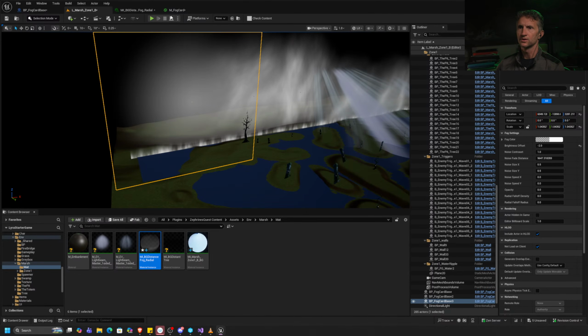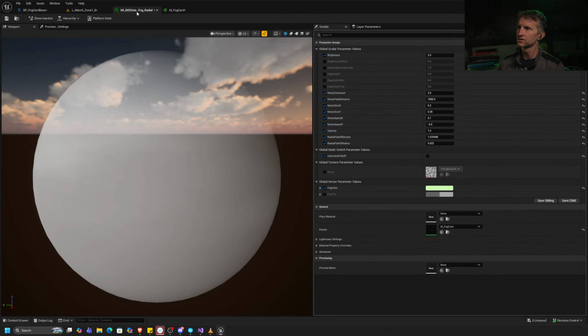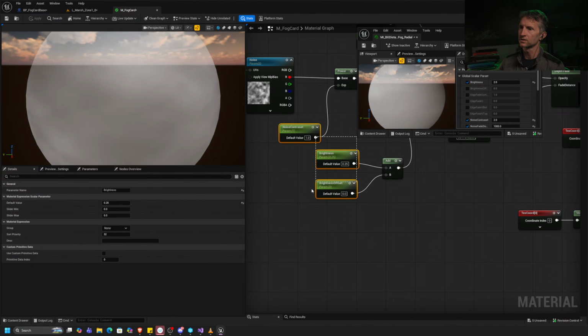Now, what happens is if we get back to our fog, I think it's this one. I want to make sure we have the right one.